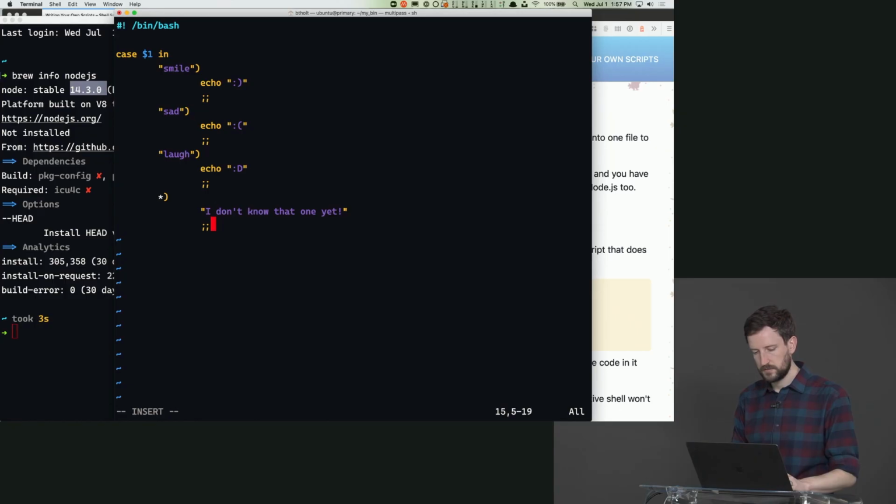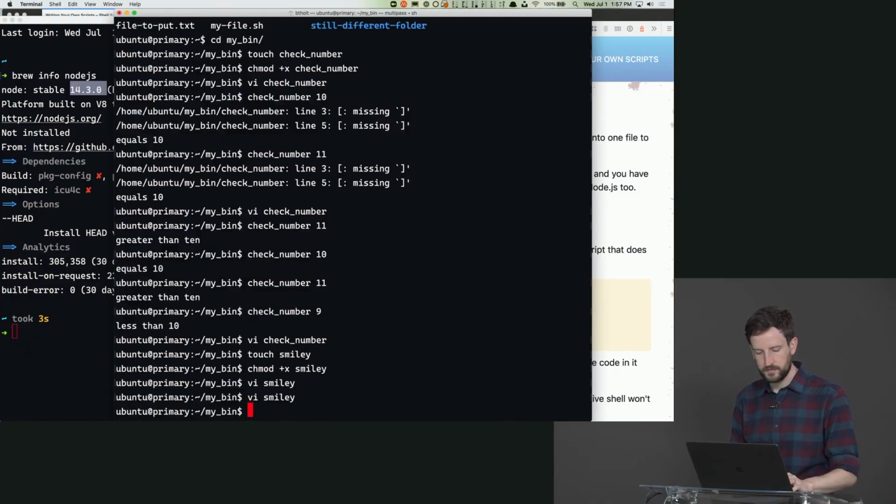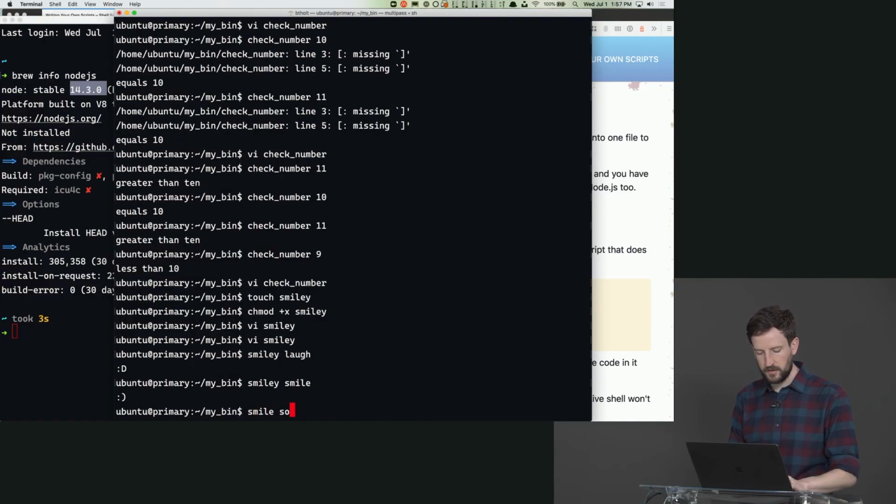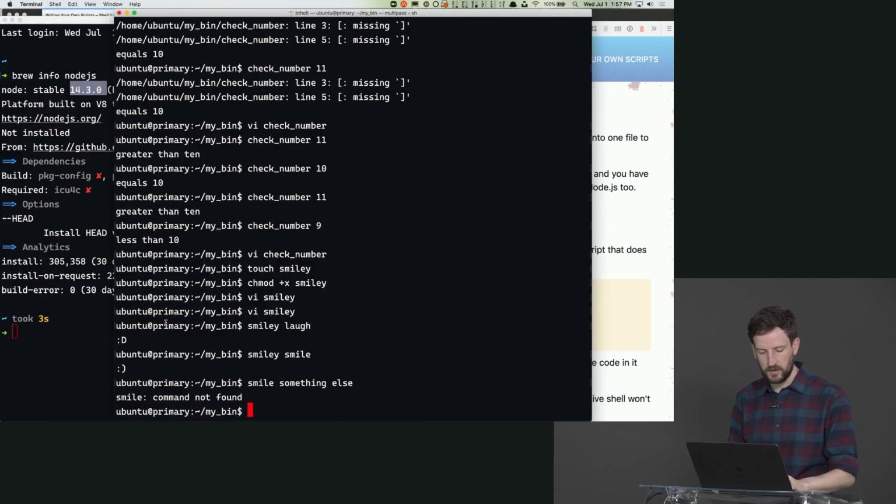Okay. And then again, the way that you finish a case statement is with case backwards, which is esac. Okay, and then we'll write quit there. And then we can run smiley with laugh, and it'll output that, smiley smile, and smiley something else, right?